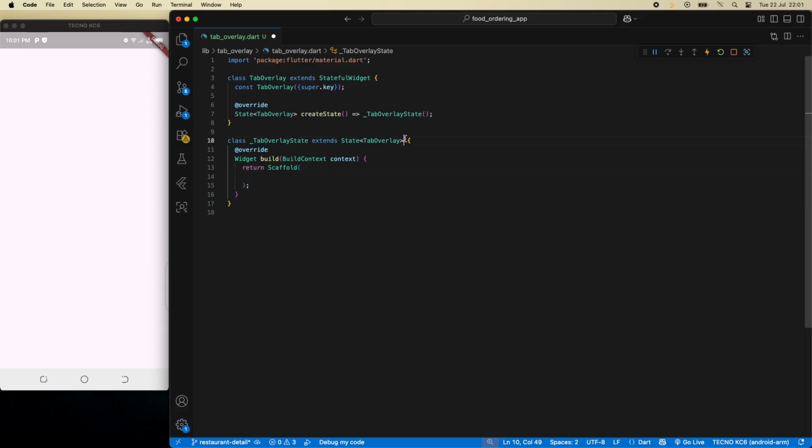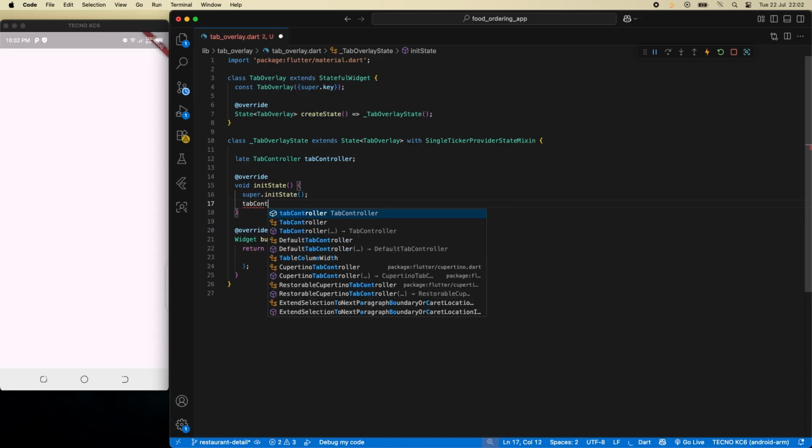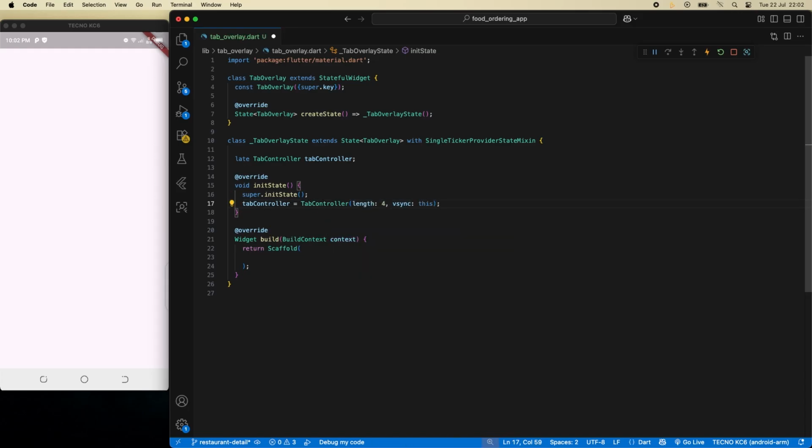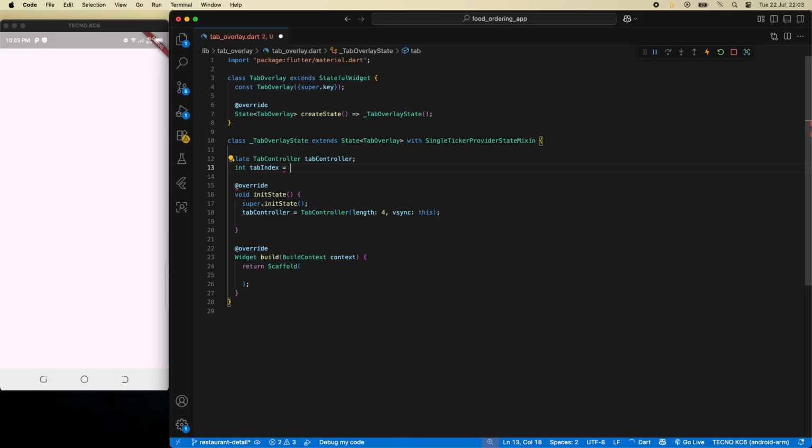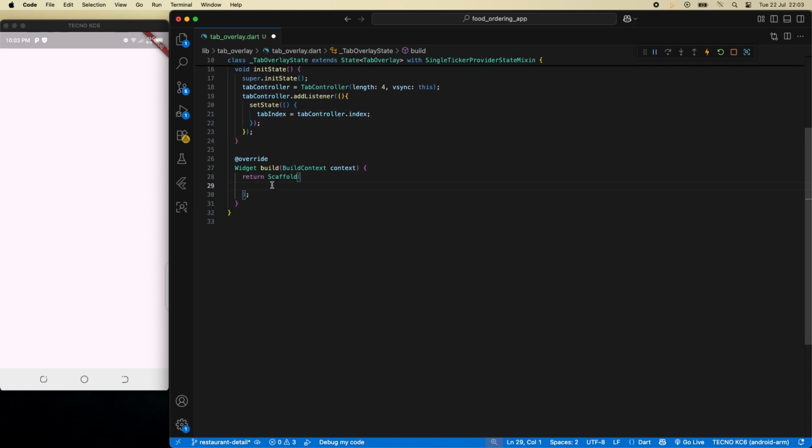We need a single ticker provider state mixin, and within it to add our TabController. The TabController is used to control the tab navigation. Within our init state, we add our TabController with a length of 4. This is because we'll have 4 pages on this tab. Then we would add a listener to our TabController. This updates a value whenever we change the TabController. So for this listener, I will update the tab index with the index in the TabController.